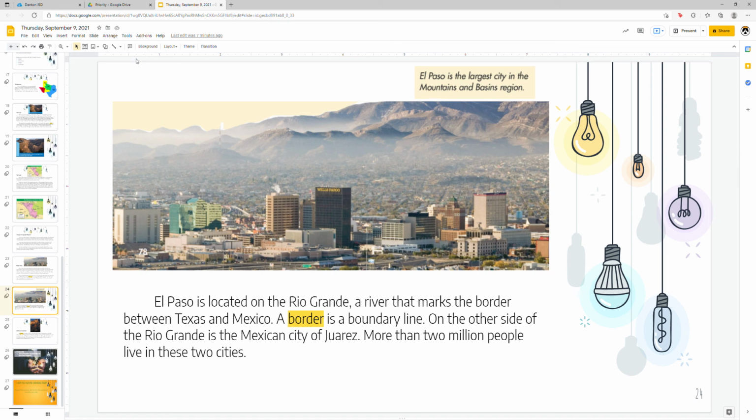El Paso is located on the Rio Grande, a river that marks the border between Texas and Mexico. A border is a boundary line. On the other side of the Rio Grande is the Mexican city of Juarez. More than 2 million people live in these two cities.